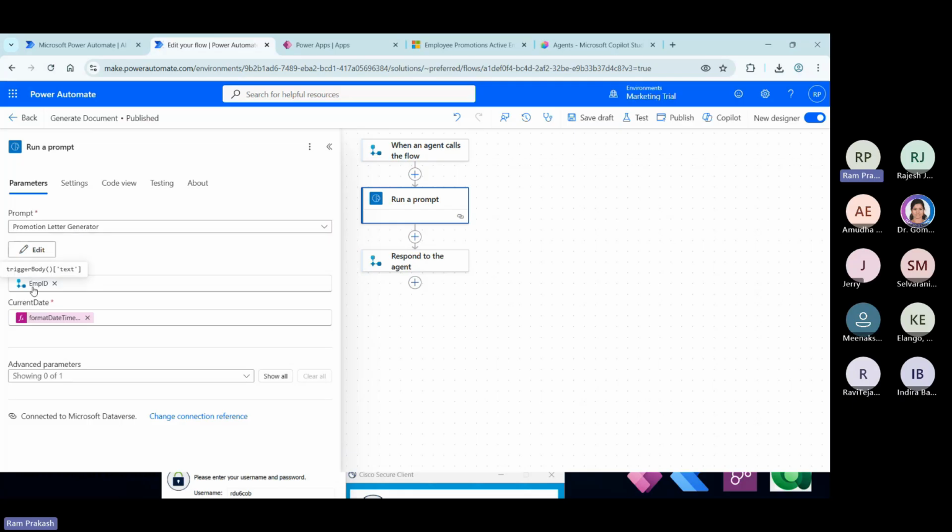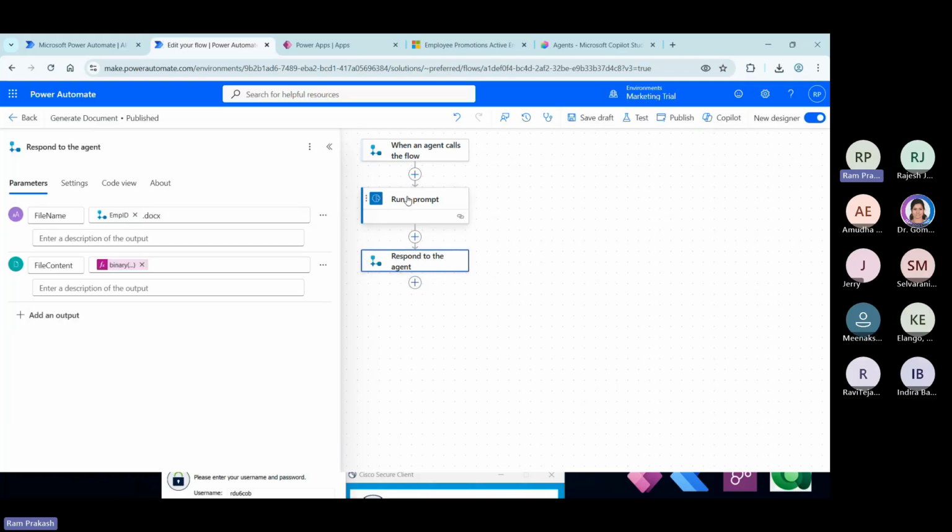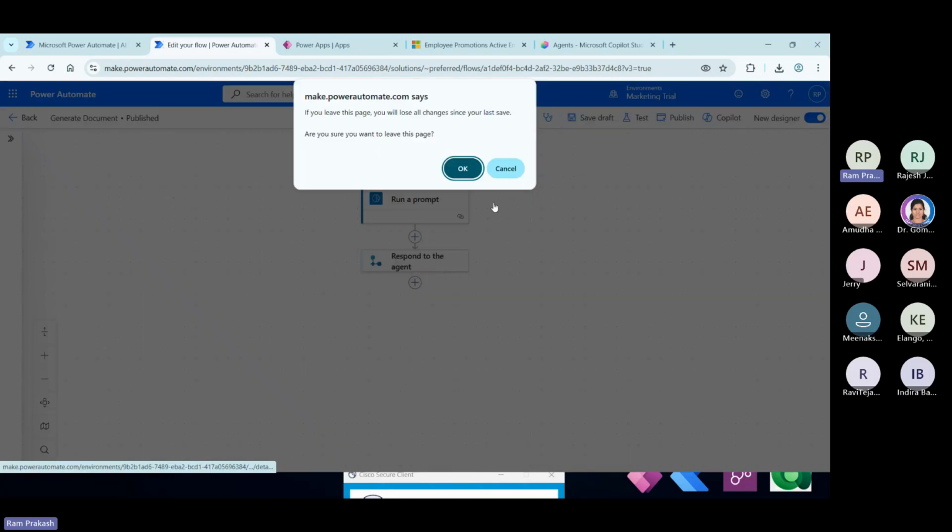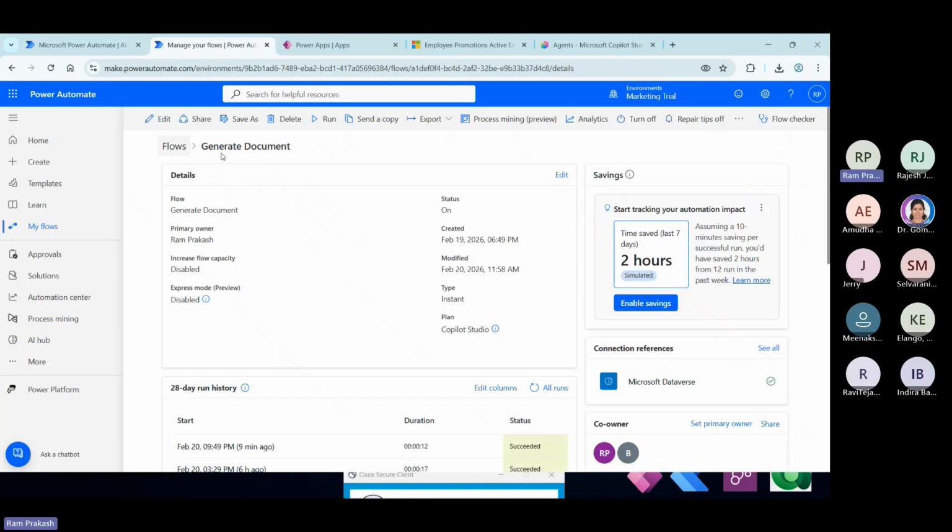And I'm going to input the parameters like the employee ID, and the current date, which I'm going to pass as an input parameter. Once you get this, I'm going to respond to this Power Automate with my output of the file content. This AI agent, the Copilot which we have, will accept the binary format, so I'm simply converting that to a binary operation and using it. So if I go back, let me quickly create one for you.